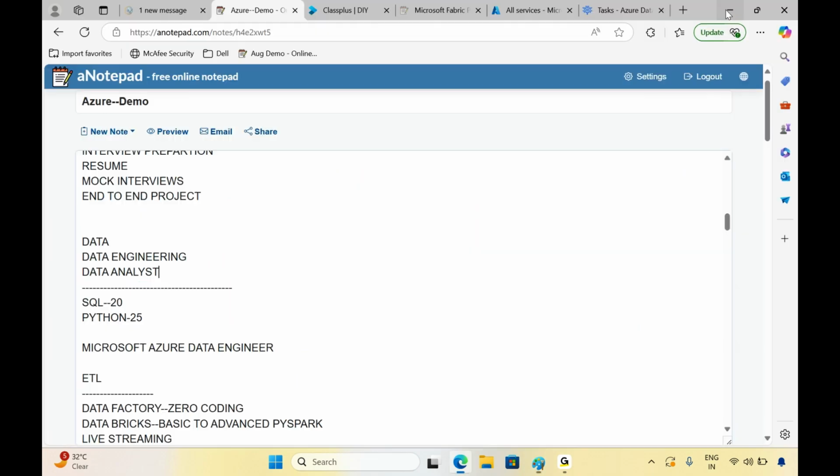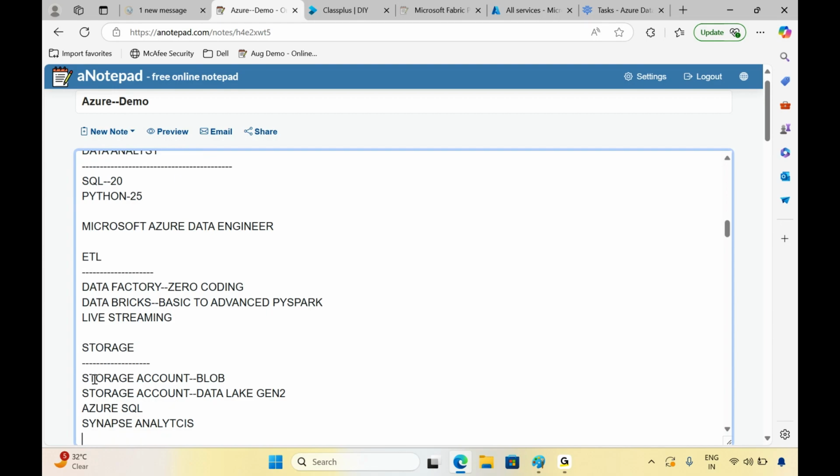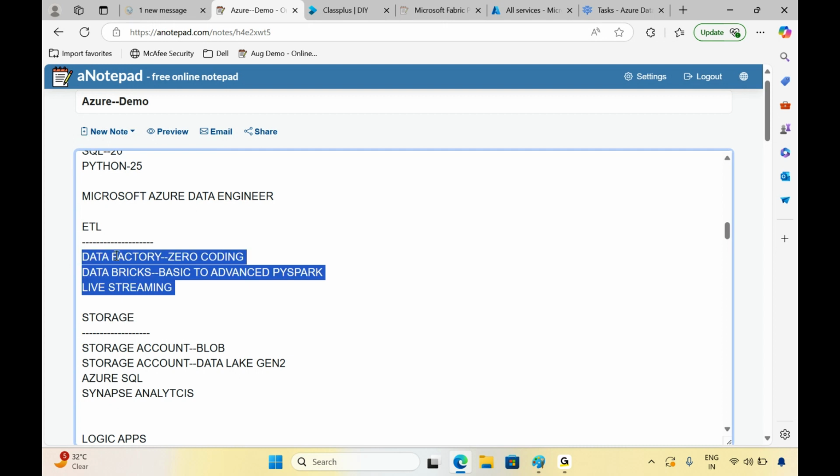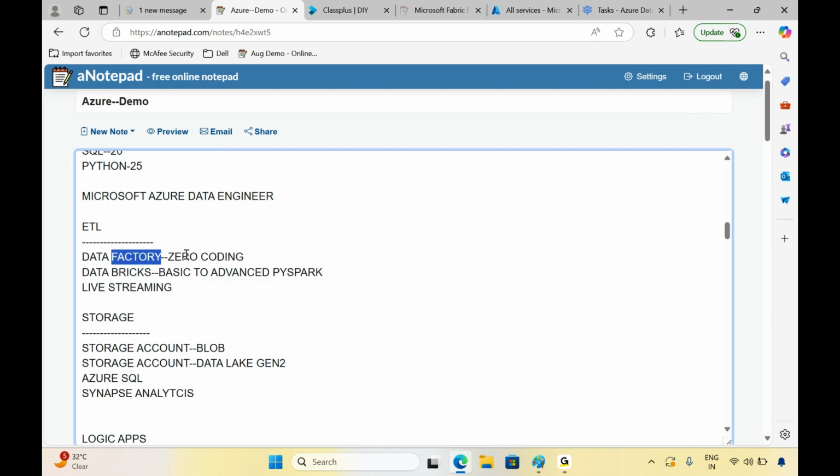As a part of this course, the Microsoft Azure Data Engineering course, I'm going to teach you whatever ETL services are available in the Microsoft Azure platform, like Data Factory, Databricks, and live streaming analytics. All these things I'm going to discuss with you. Data Factory is zero coding, but in Databricks you need to write some PySpark. In this course, I'm going to teach you PySpark from basic to advanced, and also how to stream the data live.